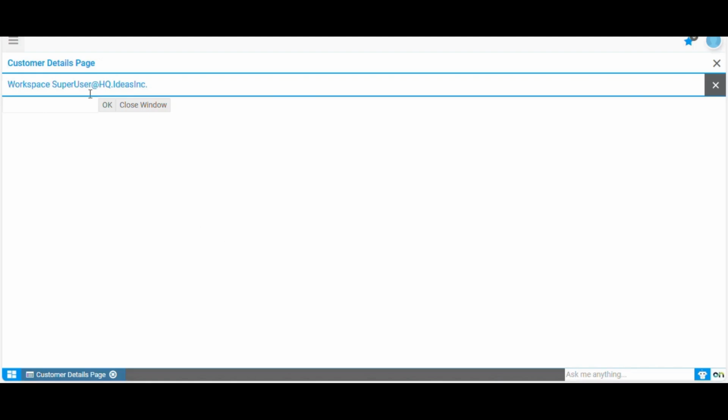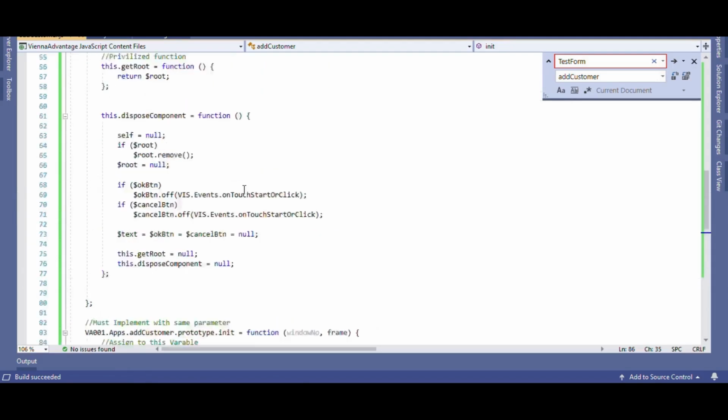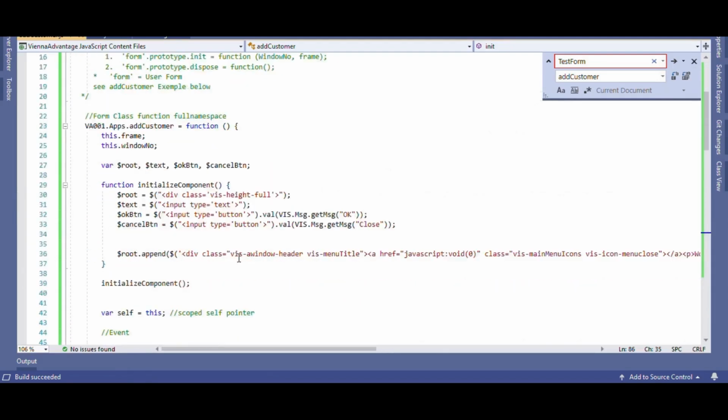This page has the header at the top, displaying the name of the page, which is coming from the page screen. There's also fixed text here, along with a cross icon. Additionally, we have the OK and Close buttons. Let's see where these buttons are coming from.